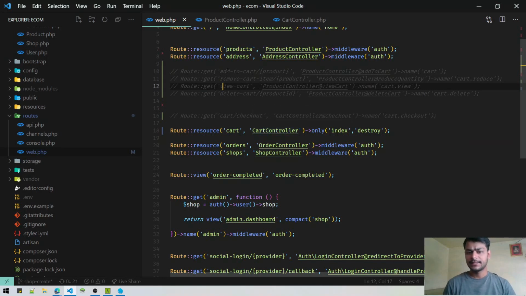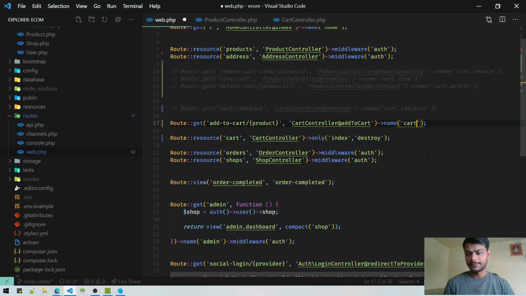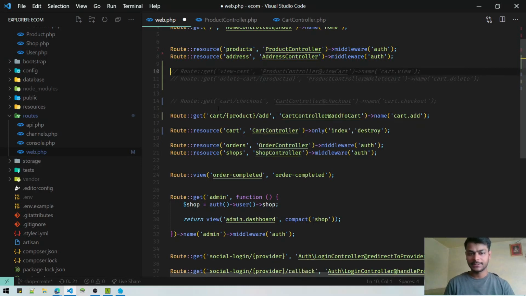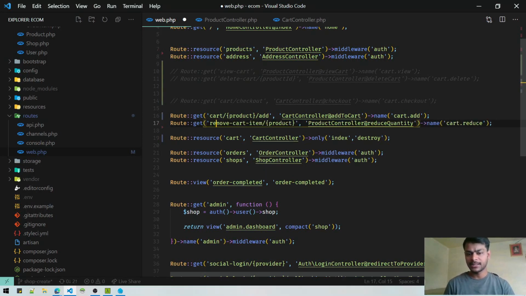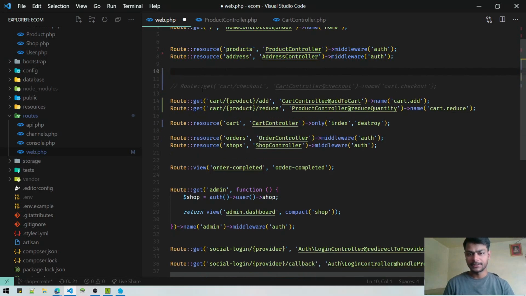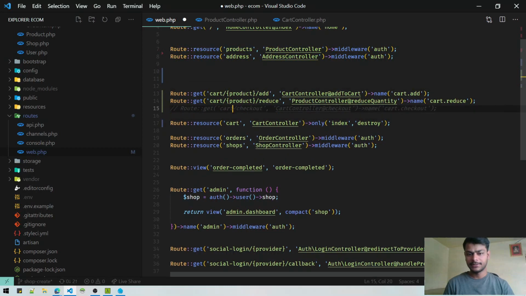And next, add to cart, let's define this. We can say cart.add, and here also cart, product ID and then add. So this looks good to me. Similarly, just cut this out and put it here. So remove item from cart, or just reduce item, cart reduce. So view cart, delete cart already covered, and cart checkout, just put it here. Cart controller checkout already good. Cart add, cart reduce, index, destroy.